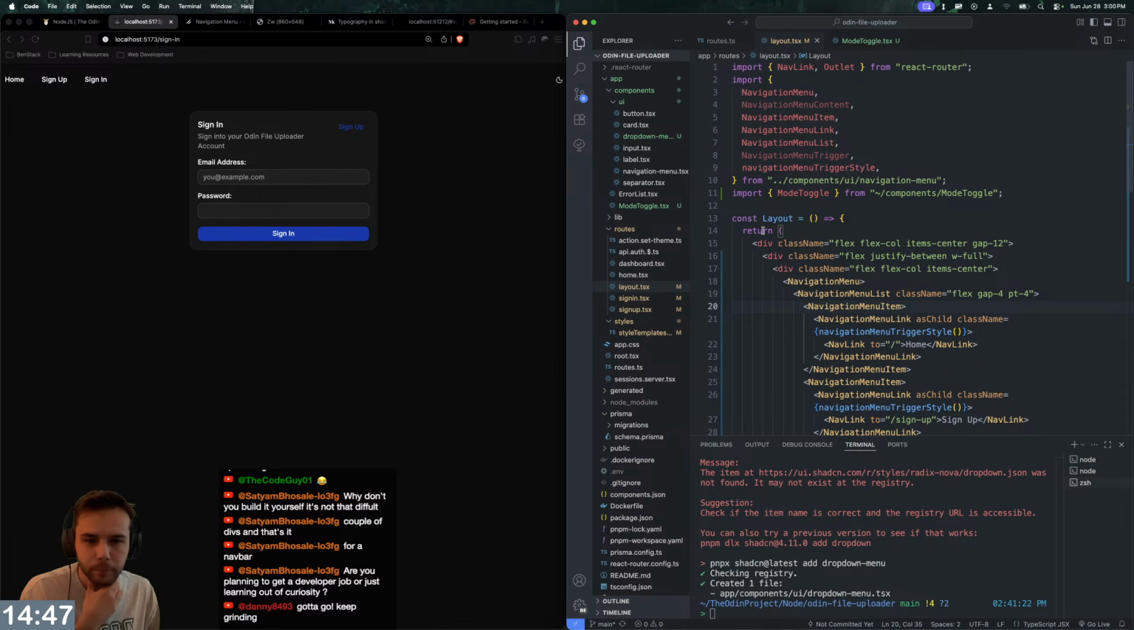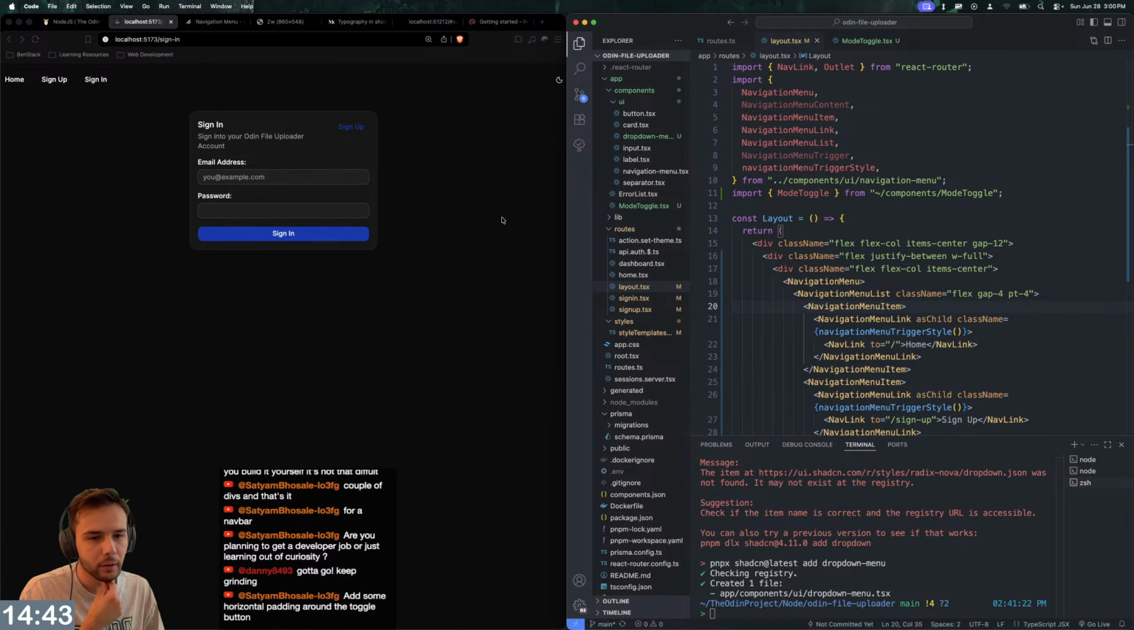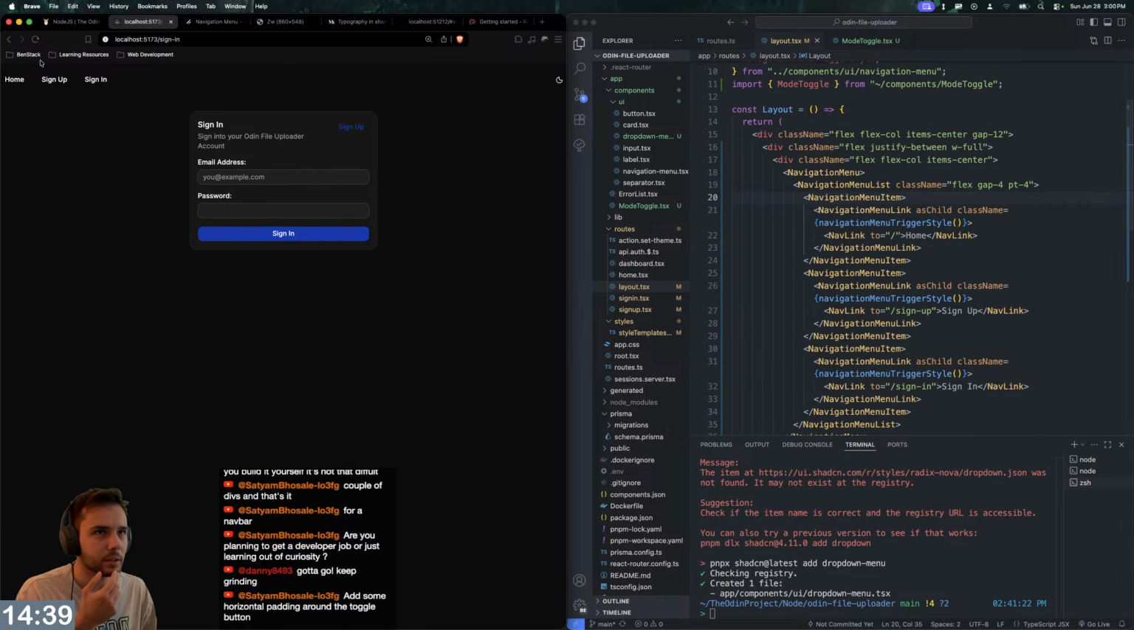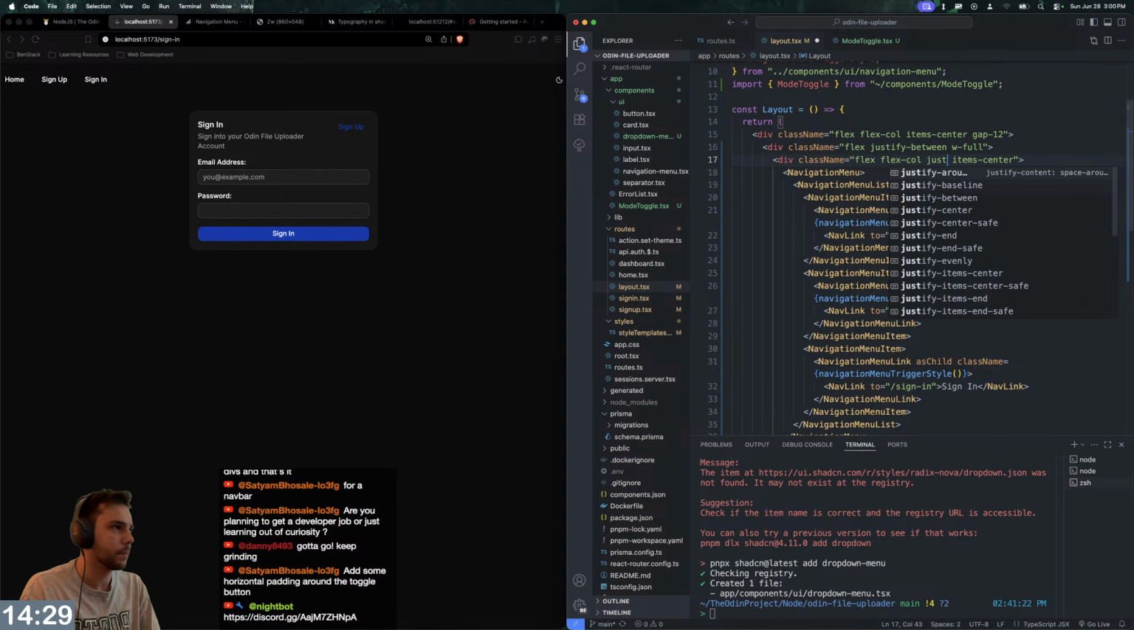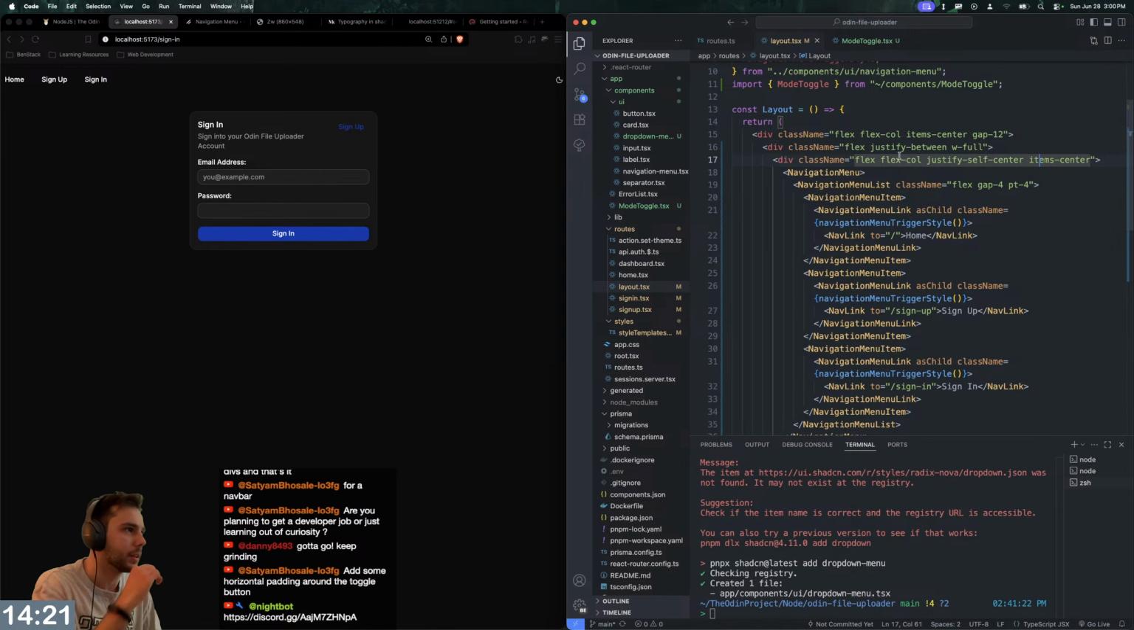Maybe, I don't know. I'm just going to add some horizontal padding around the toggle button. Yeah, I will for sure. I'm just getting this to be, so now I want this to be centered, right? So then I think I can center this, justify center, or justify self-center. Maybe, or not, maybe that doesn't work.